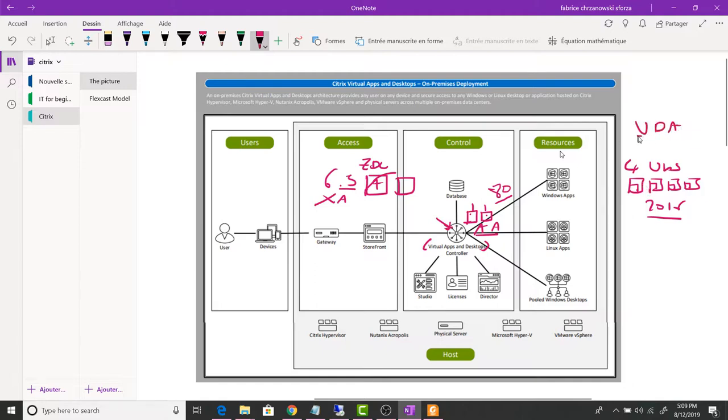When you install the VDA, it will recognize that it's a server OS, okay, so a server operating system like Linux or Windows 2016, 2019, and it will automatically install RDS and all the Citrix binaries, and it will start a lot of services.